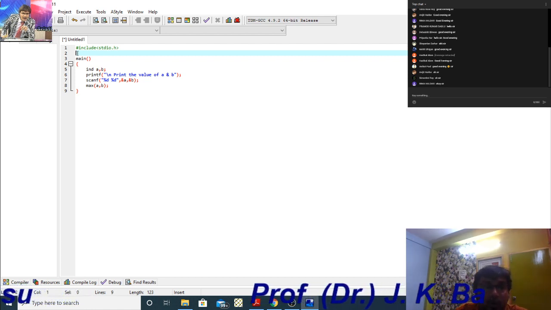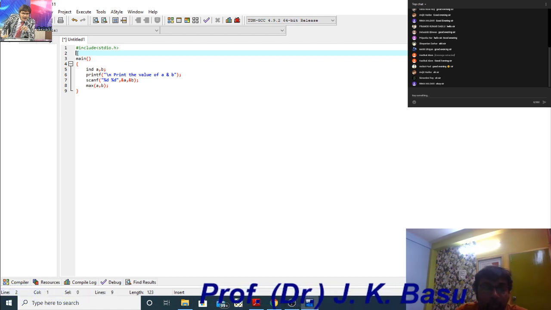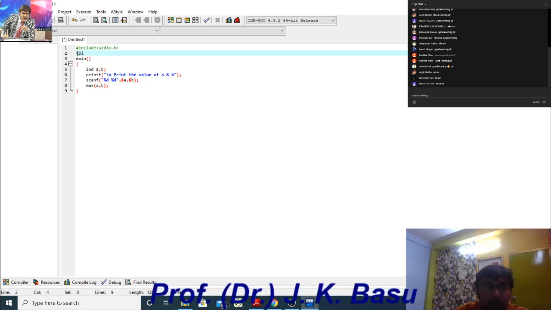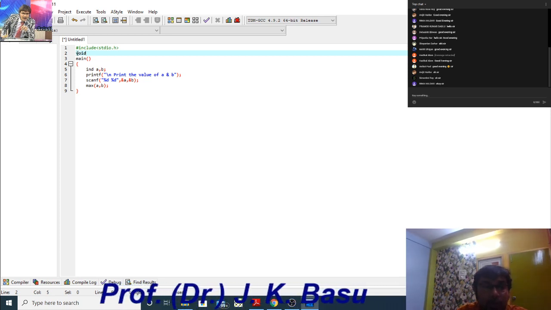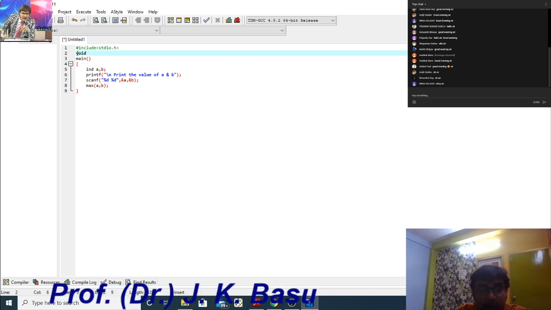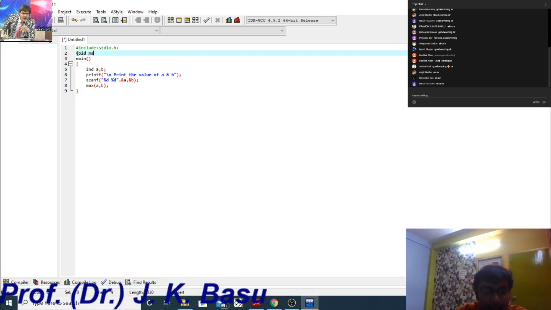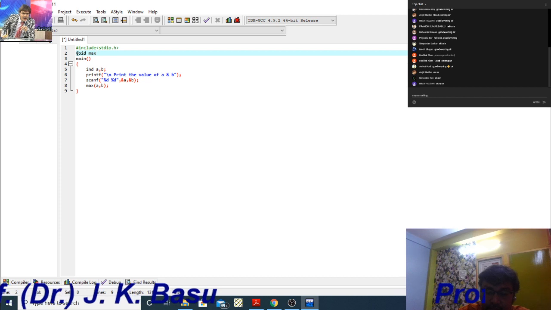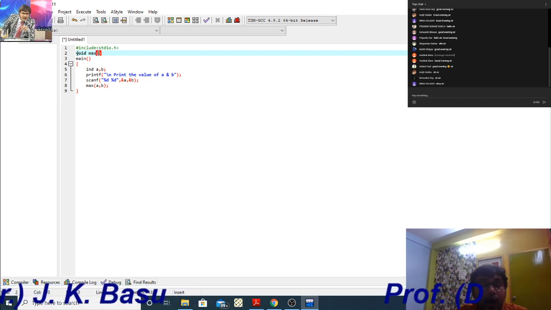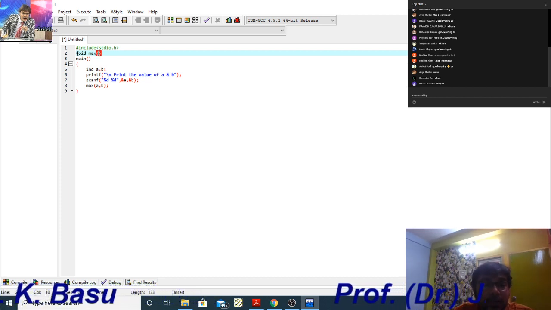Here we are not returning any value. That's why we will be writing void here. Void, then the name of the function, which is max. Then the list of arguments with its data type.